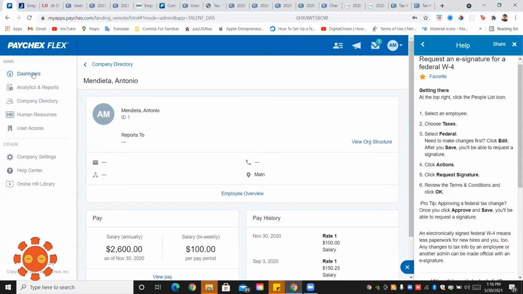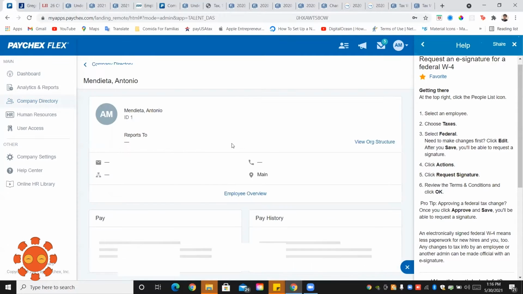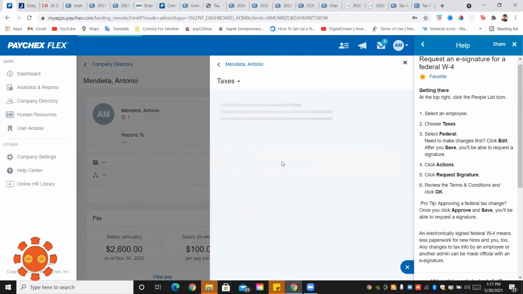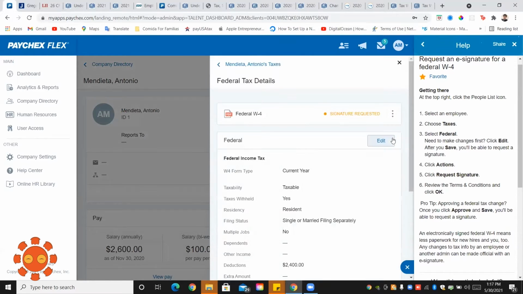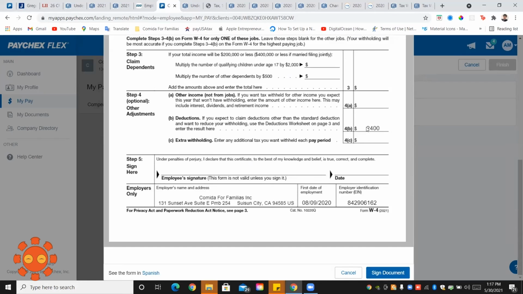On the employer's dashboard, go to the company directory, select the employee, click Employee Overview, scroll down to Taxes, and then click Request Signature. Since I already sent the request, it is disabled, so let's go back to the employee side and then review and sign the document.